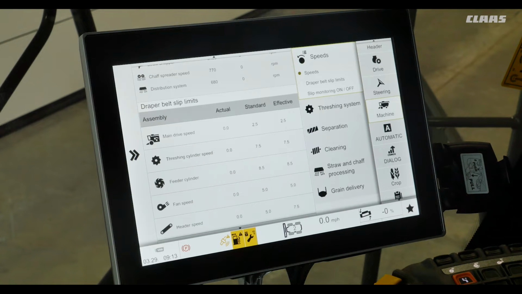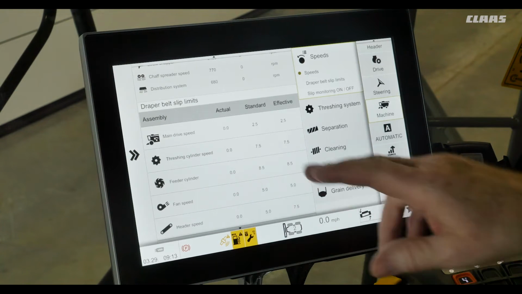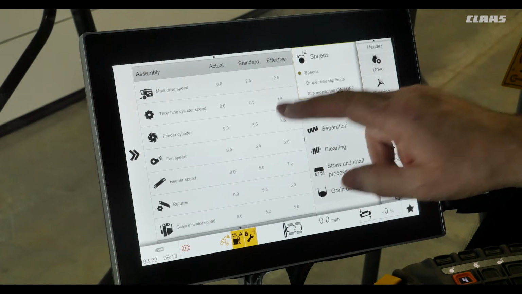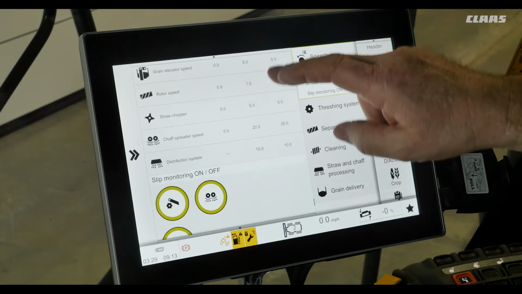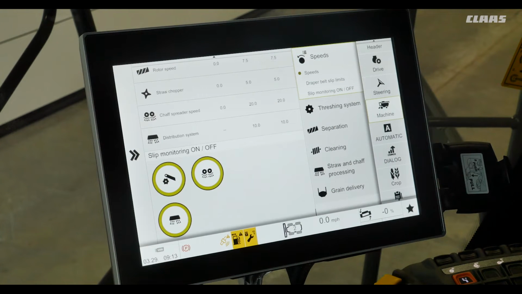Below that menu, we can see our belt slip limits. So we've got different limits built in for different systems. And we can turn our belt slip monitoring on and off with the buttons below.